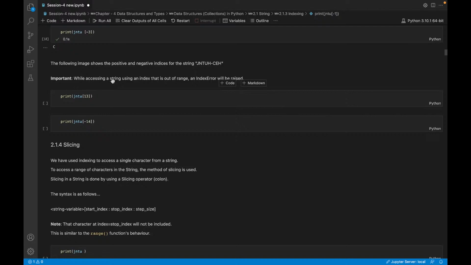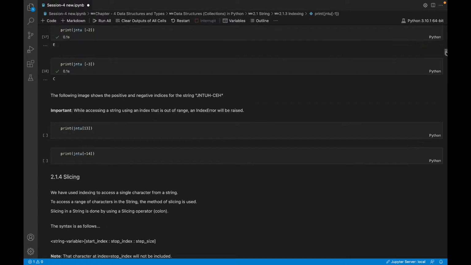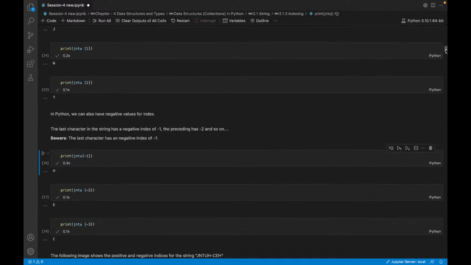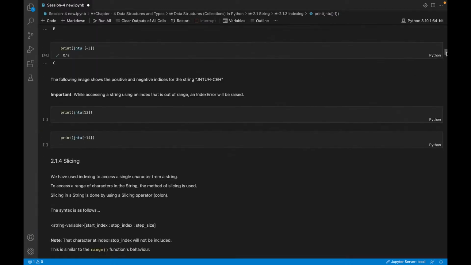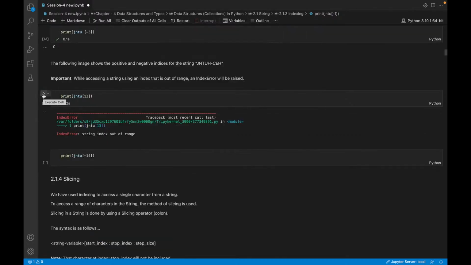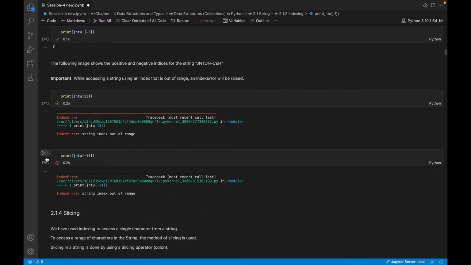Important: while accessing a string using an index that is out of range, an index error will be raised. Let's get into the situation. The maximum index is 8, and the minimum index is -9. If you want to access the character at index 13, but as the maximum index is 9 only, we'll get an index error. Let's run this. Yeah, we got an index error. Now if you want to access an index of -14, let's run this also. We're going to get another index error.